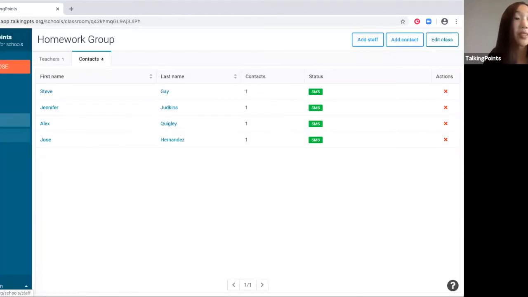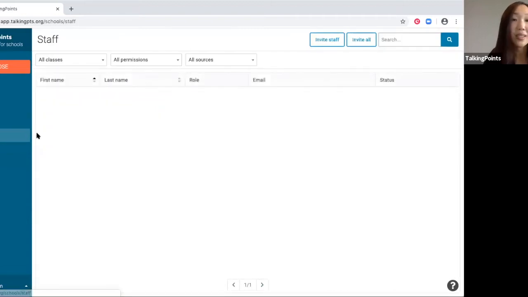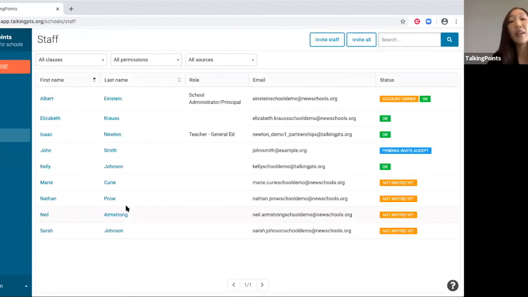I will move on to the staff list. So here are all the staff members who have access to Talking Points through your school account. Again, we will receive this information from Clever, and we sync with Clever every night. So if there's a new teacher who comes into the system, they'll show up in Talking Points the next day. Same for the students. And here under status, the important thing to note is that we'll show you which teachers have logged into their account and have gotten started, which teachers may need additional support, and which teachers haven't gotten started yet.